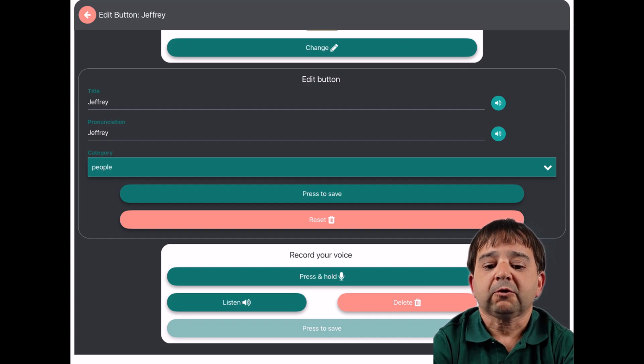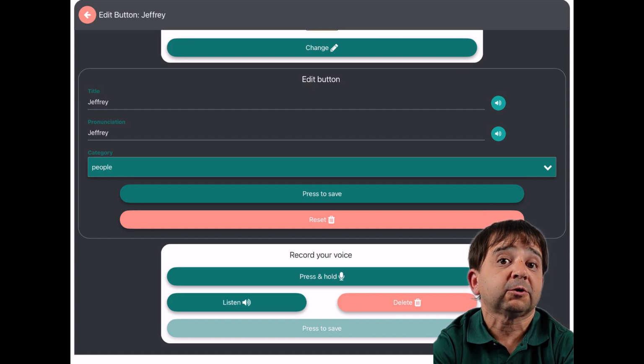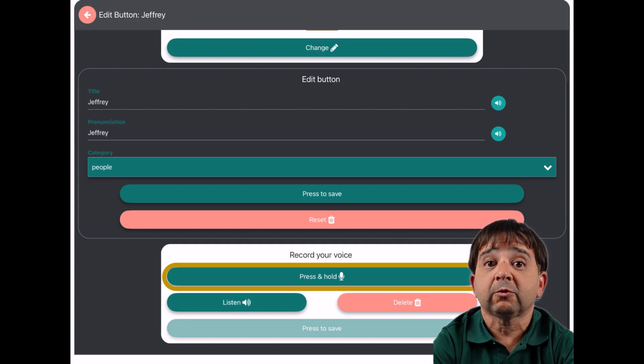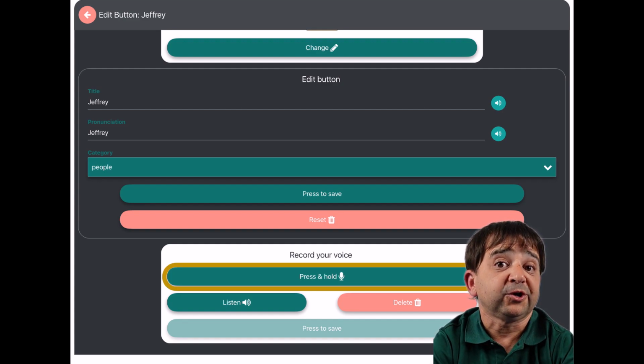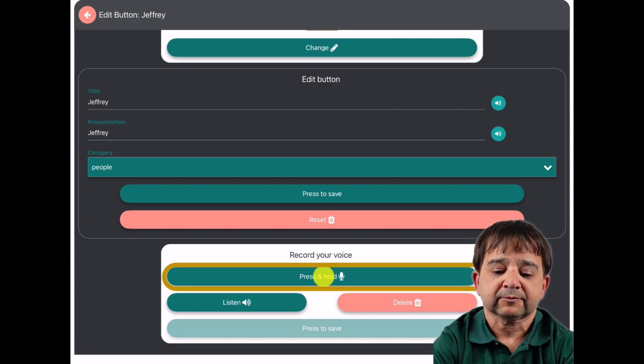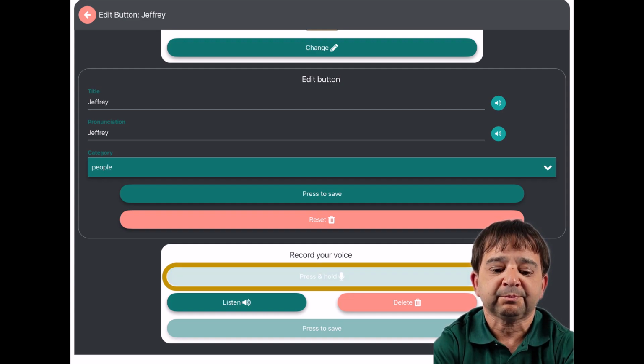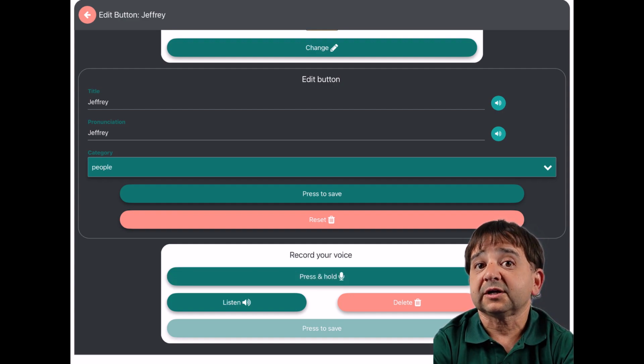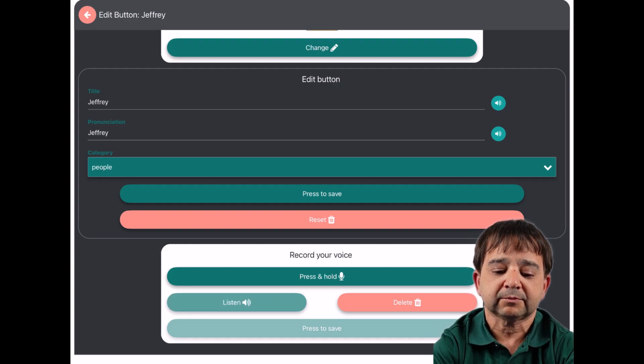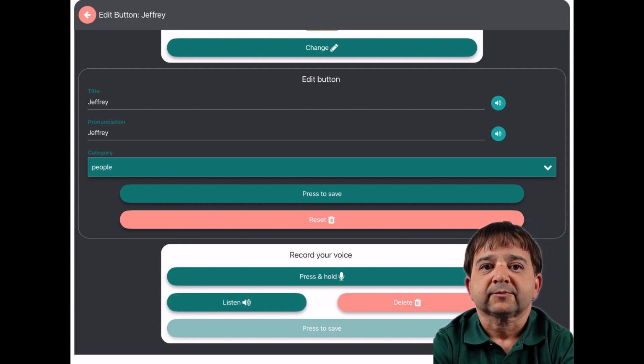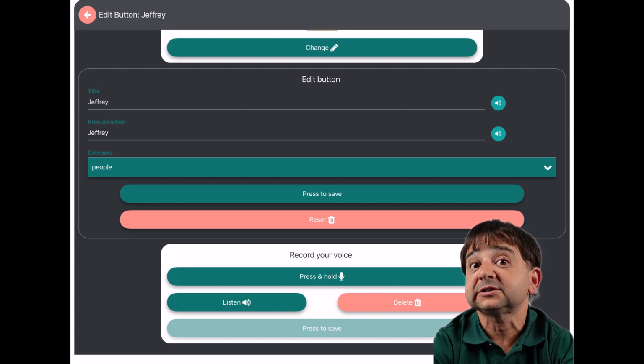So to record my voice, I'm going to scroll to the bottom of the screen, and then I'm going to tap on press and hold. And while I do that, I will use my own voice. Jeffrey. And then I can listen to it. Jeffrey. And if I like it, I can then tap on press to save.